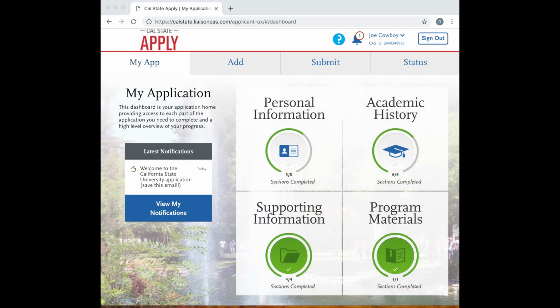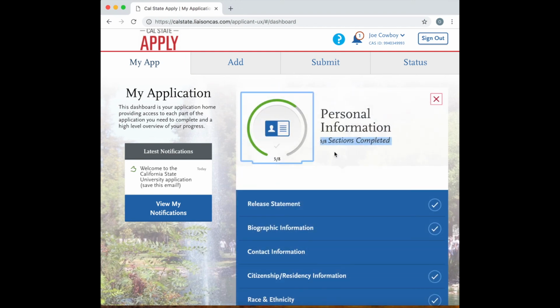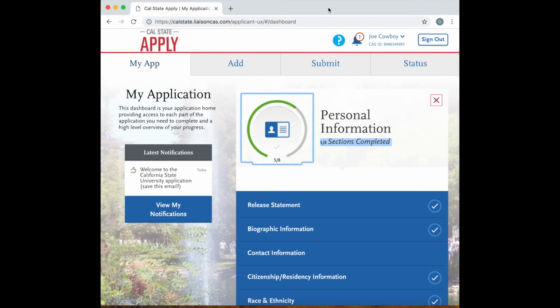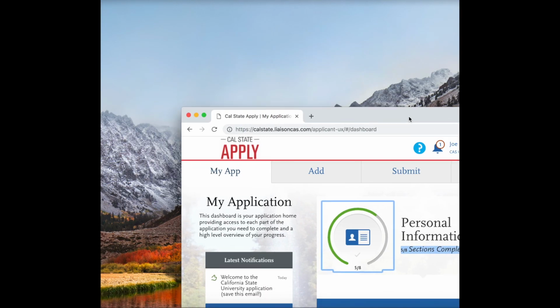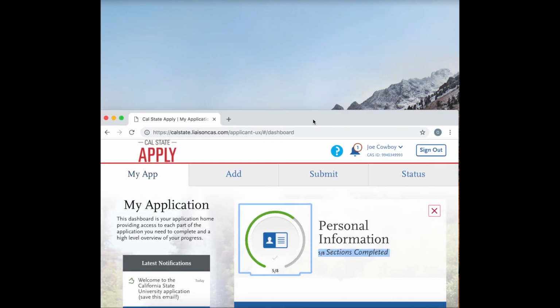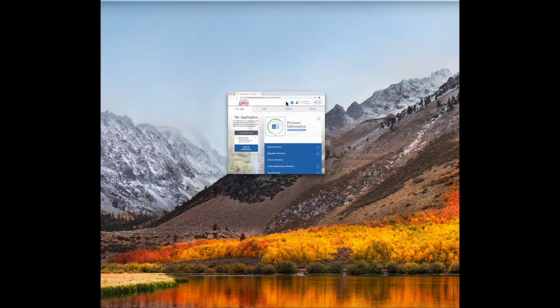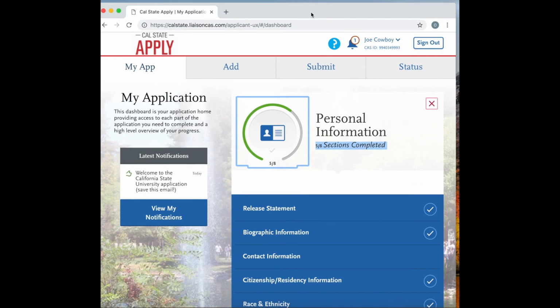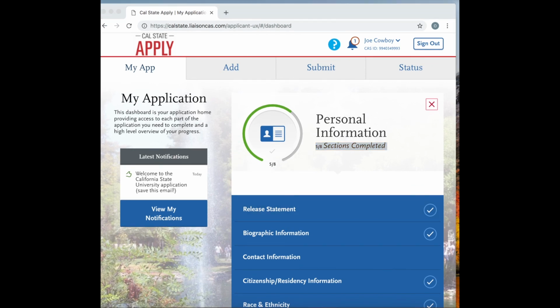What else? That's pretty much it for Cal State Apply. If you have more questions, just go ahead and email your counselor or come by to one of our workshops. I think I covered pretty much most of it or all of it. Thank you, Cowboys.